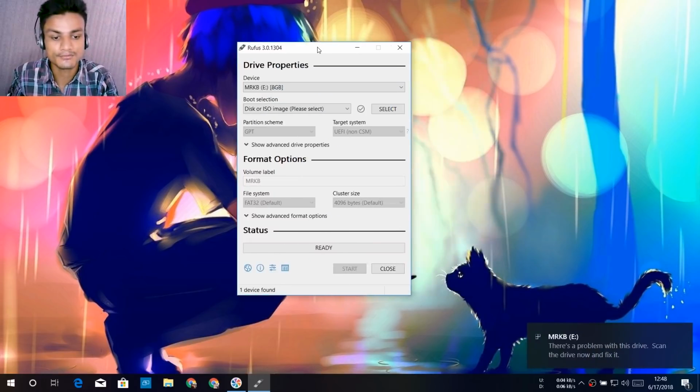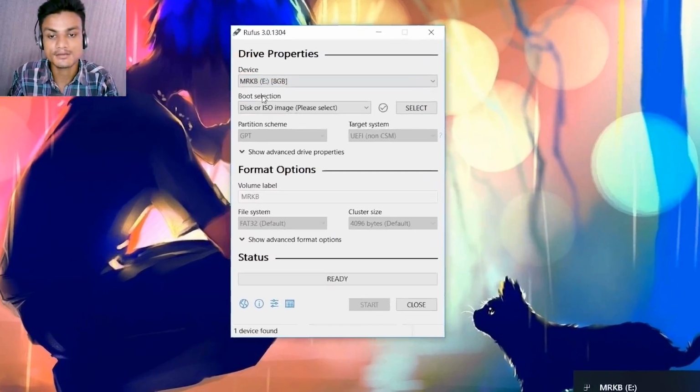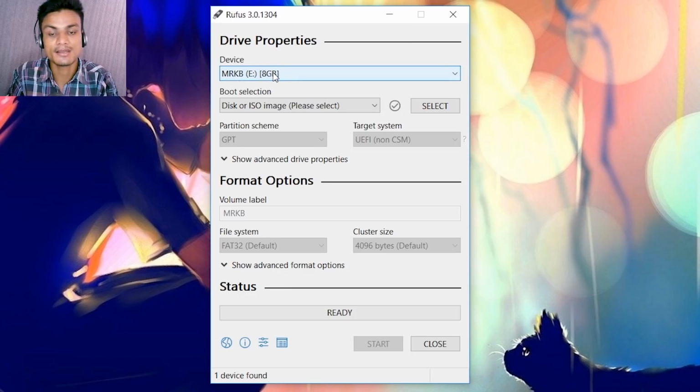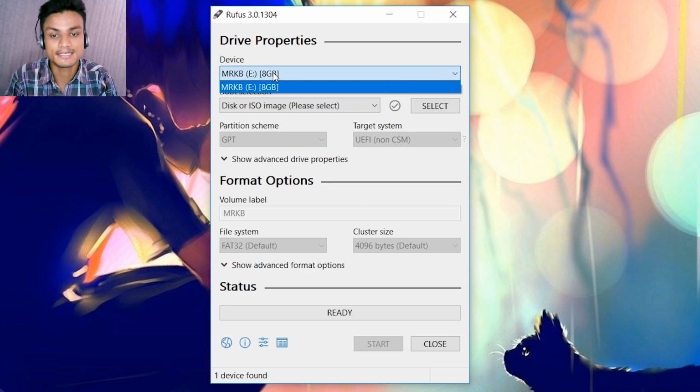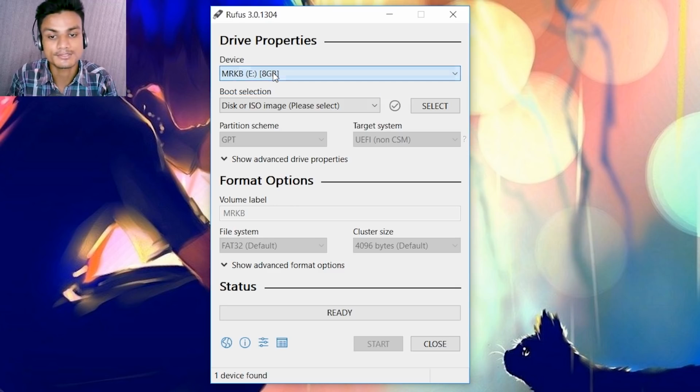Now back to Rufus. As you can see here, the first option we have is the device. Here you have to select your USB drive. If you have inserted multiple USB drives, then select the one you want to use. I just inserted one USB drive, so I'm just gonna use this one.